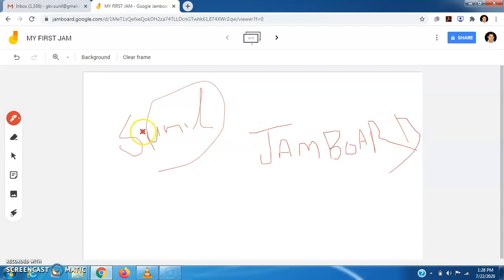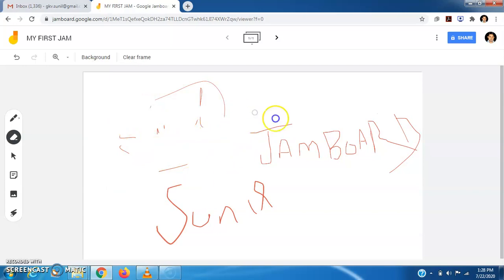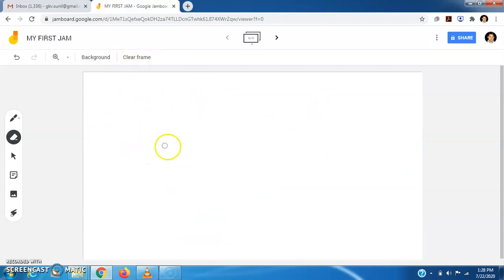In this way we can write anything we want. If we choose this marker, then it will be used like this. It has somewhat thicker ink. We have an eraser here, we can erase this. If we want to erase everything at once, then we have to click on this clear frame. This will erase all the data from this page.